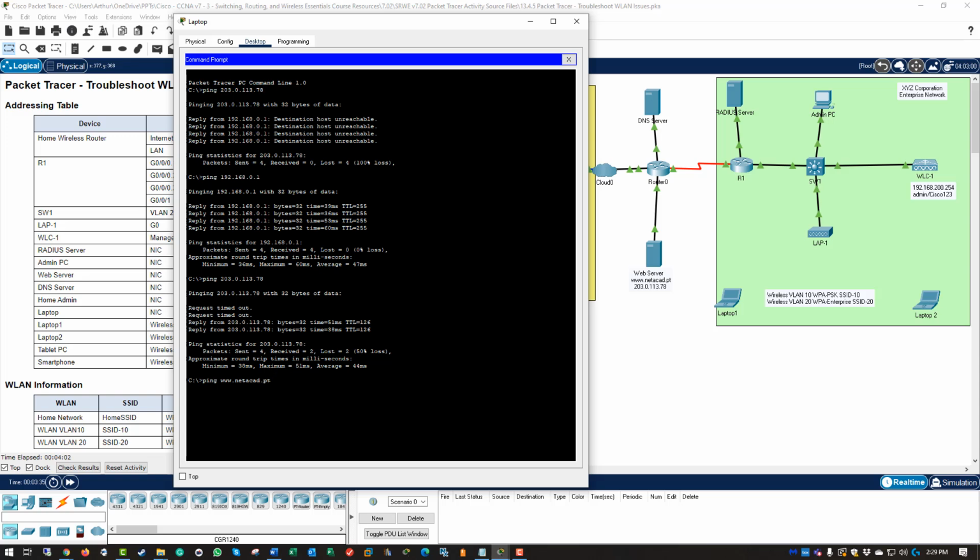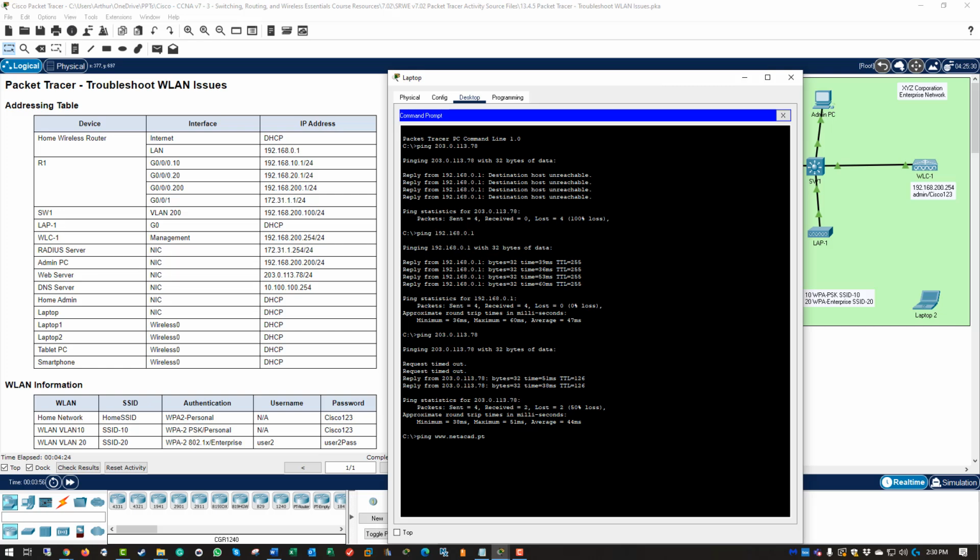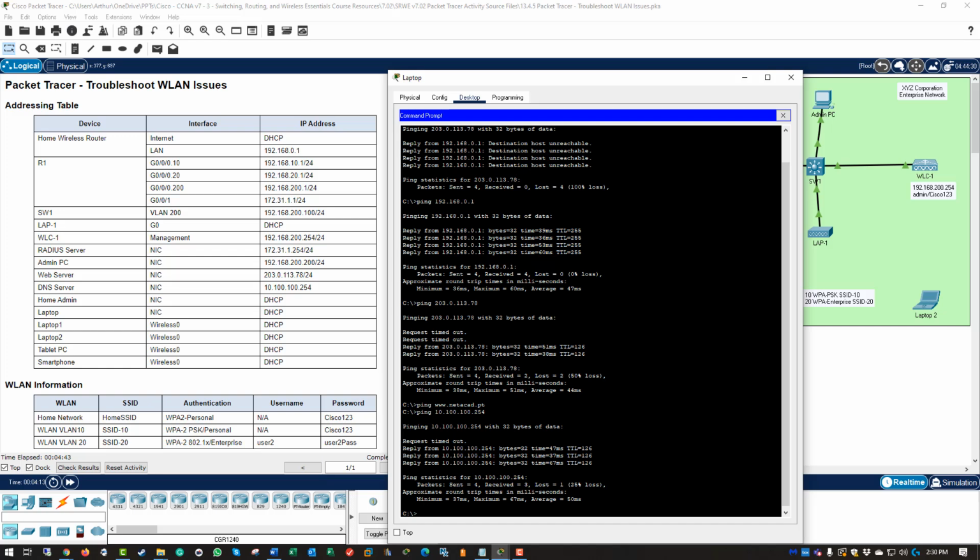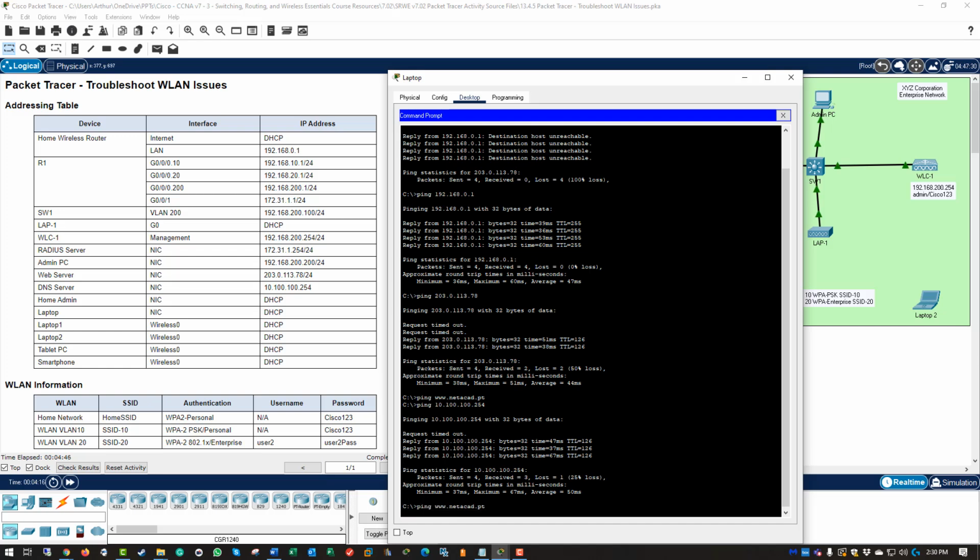123.netacad.pt. So netacad.pt is using our domain name. Let's see if our DNS is actually functioning. It doesn't look like our DNS is functioning. So can I ping my DNS server? 10.100.100.254. So I can ping my DNS server, I just can't ping my domain name.